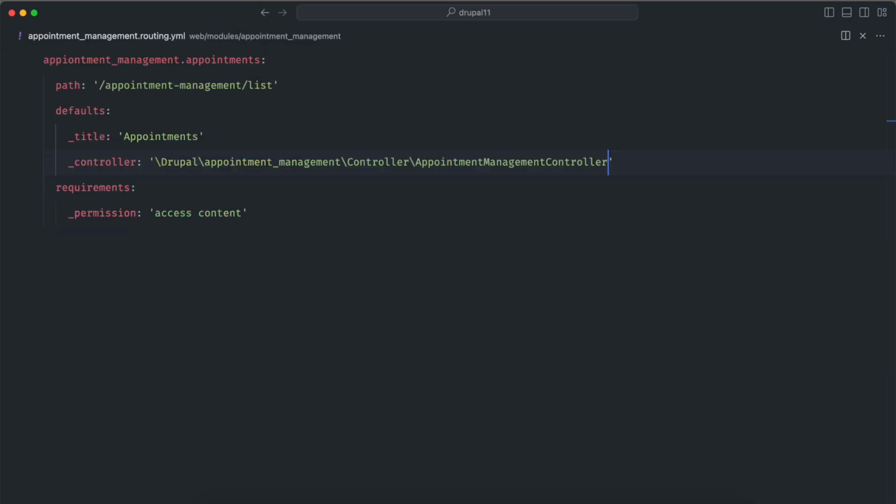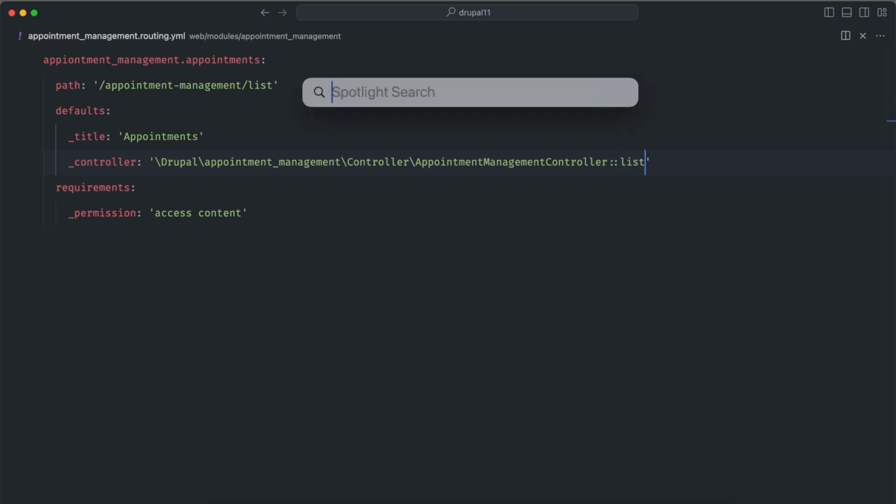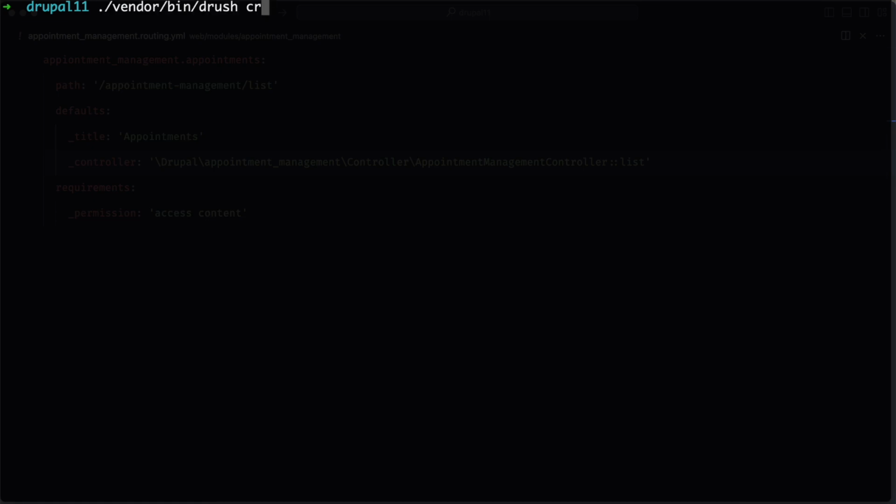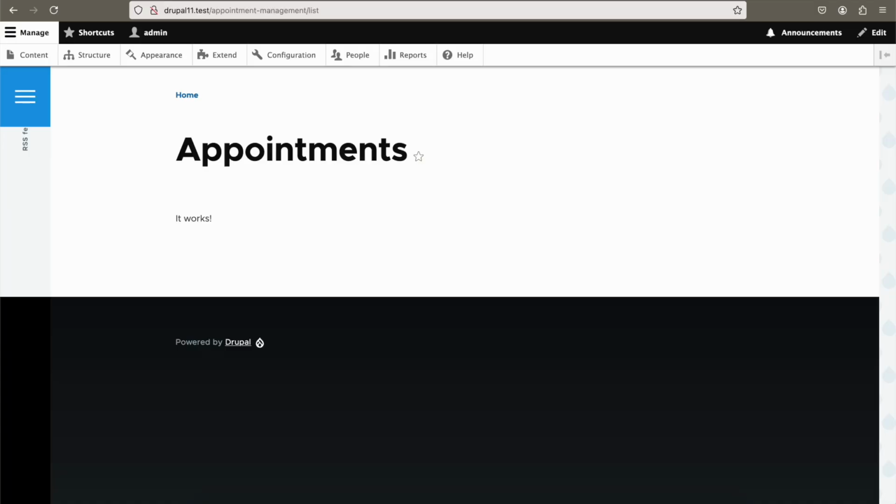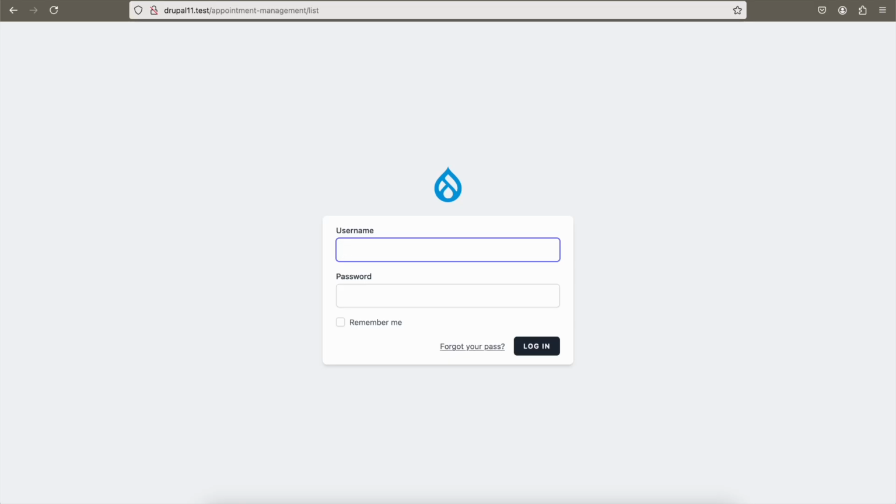Next, update the route settings to point to the list method. After that, clear the cache by running drush cr in the terminal. Finally, go back to the browser, refresh, and you should see the login page rendered. And there it is.